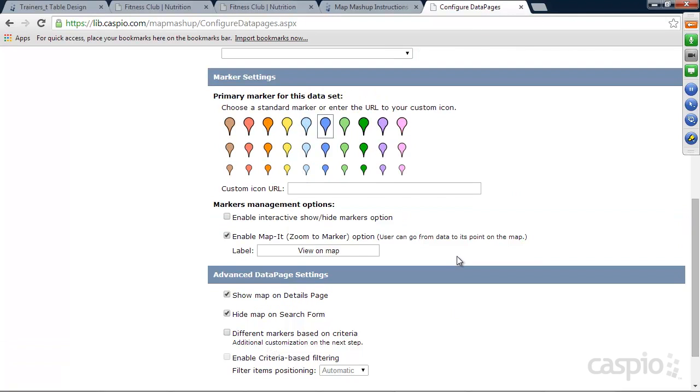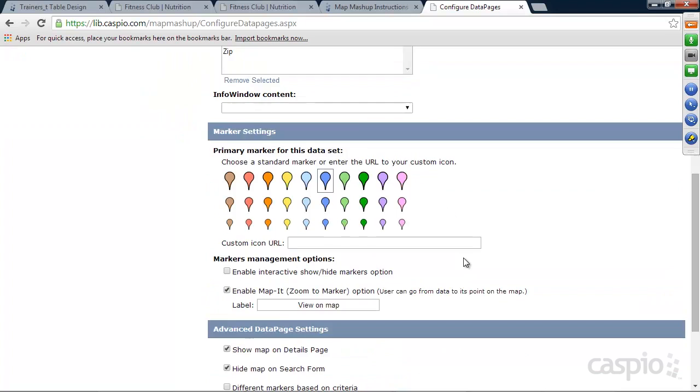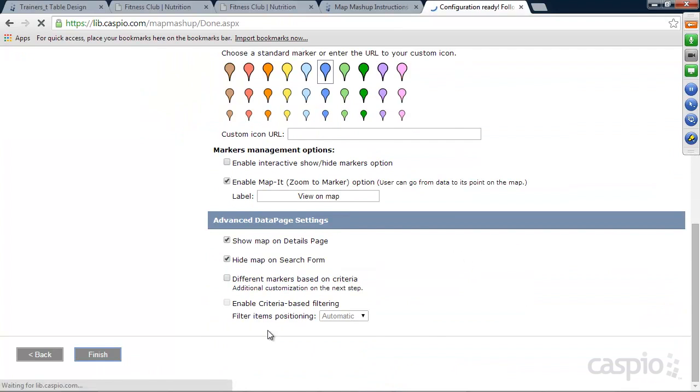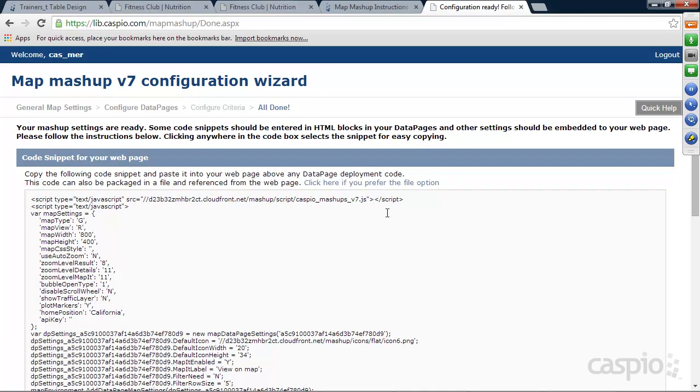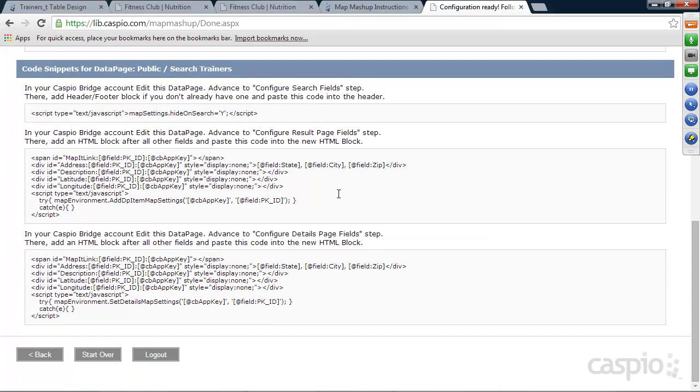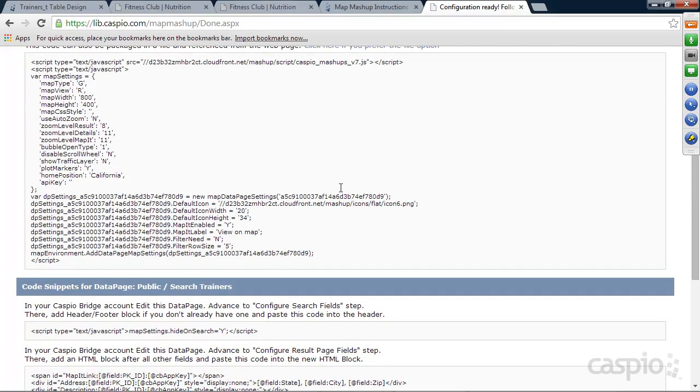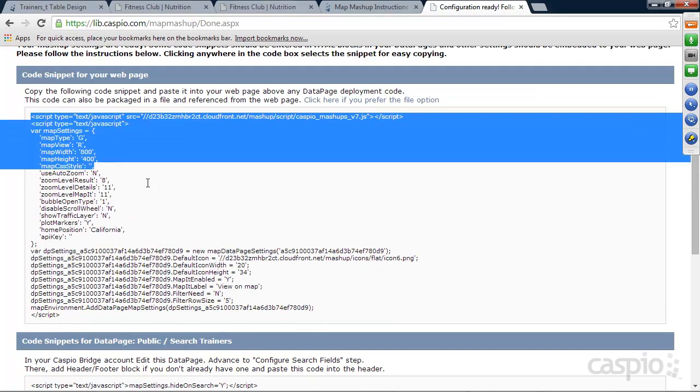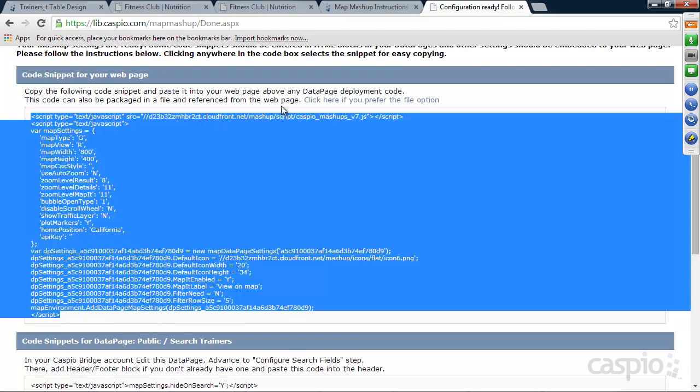I'm just going to go ahead and double check my work here. Everything looks good. Let's click finish now. And then once you click finish, Caspio is going to give you this code. And if you follow these instructions, this literally takes a minute to set up. And let me show you how. So we're going to copy this giant code. And the instructions tell me to paste this code above my data page.